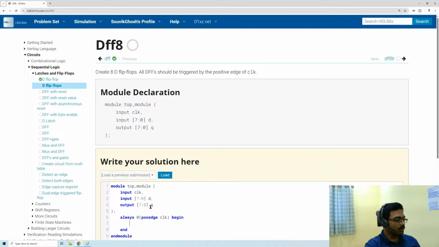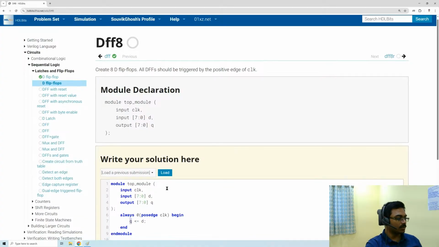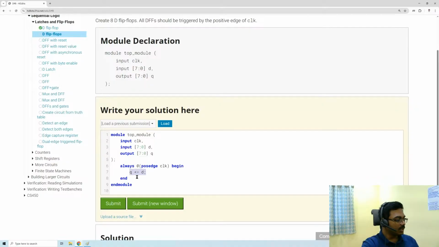And then what we need to do is output Q becomes equal to D. It's written like less than or equal to, but it is not a less-than-or-equal comparison. It says the D value goes to Q. It's a non-blocking assignment, so the D value is assigned to Q at the end of the time step. What this means is that if I have 10 or 20 similar statements like this, all of them will be executed at once, not one after the other.